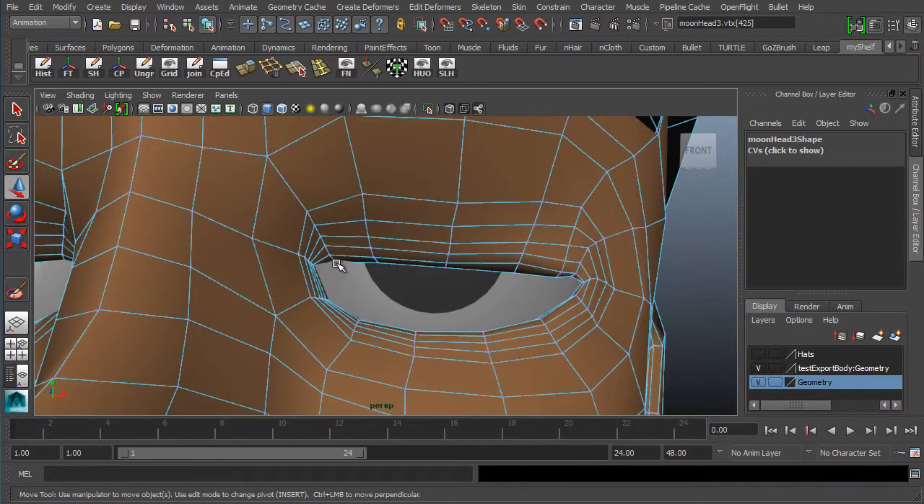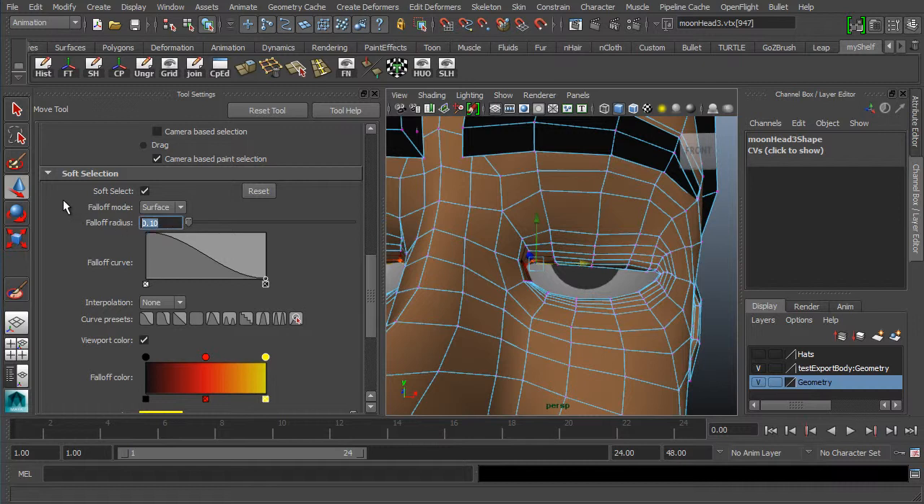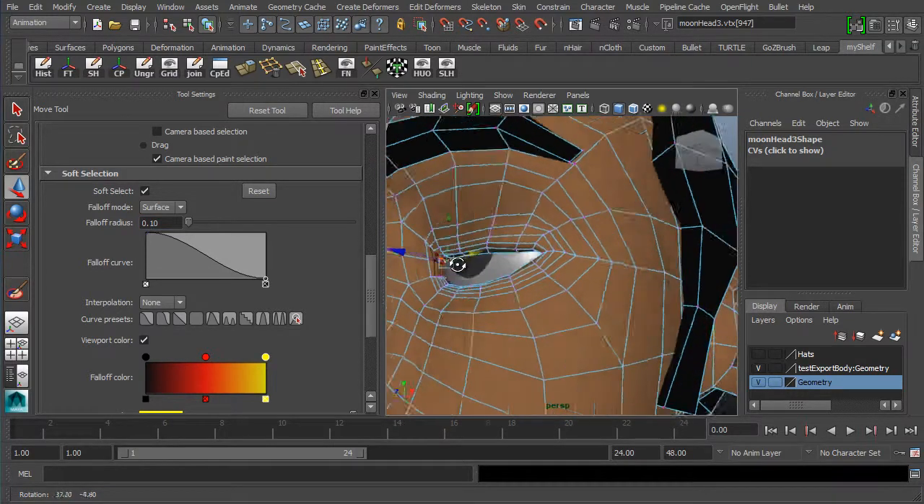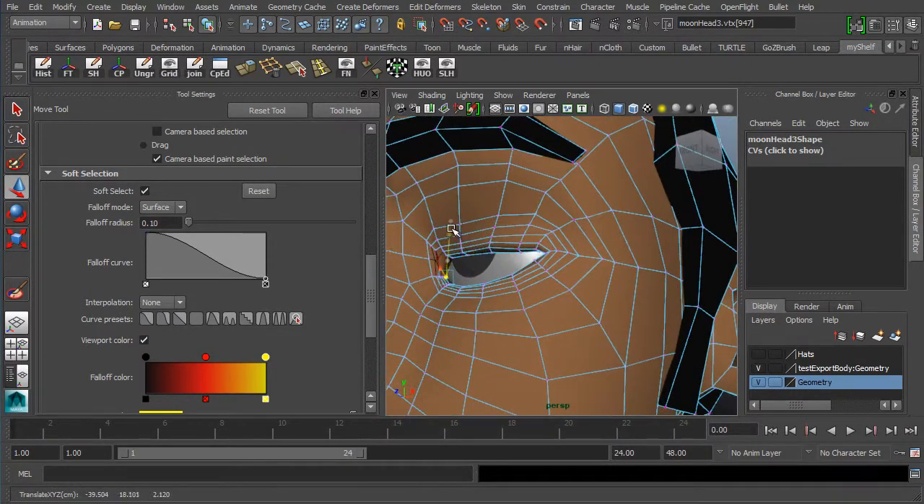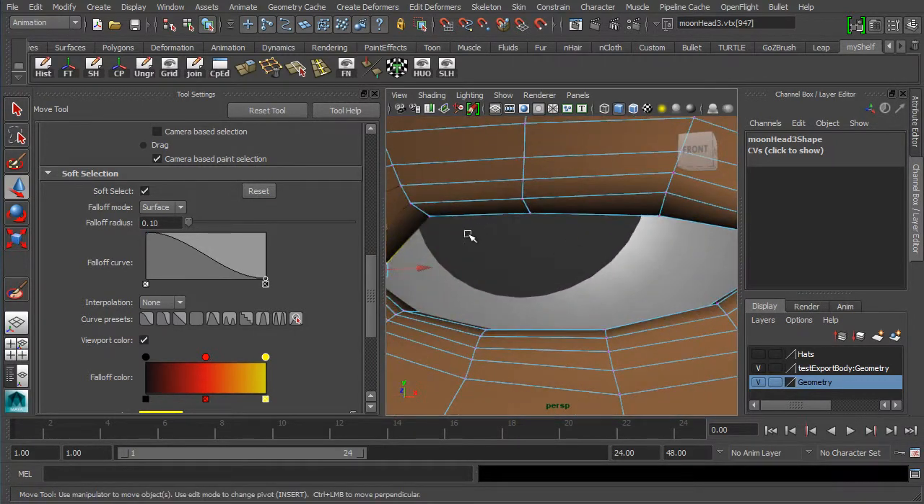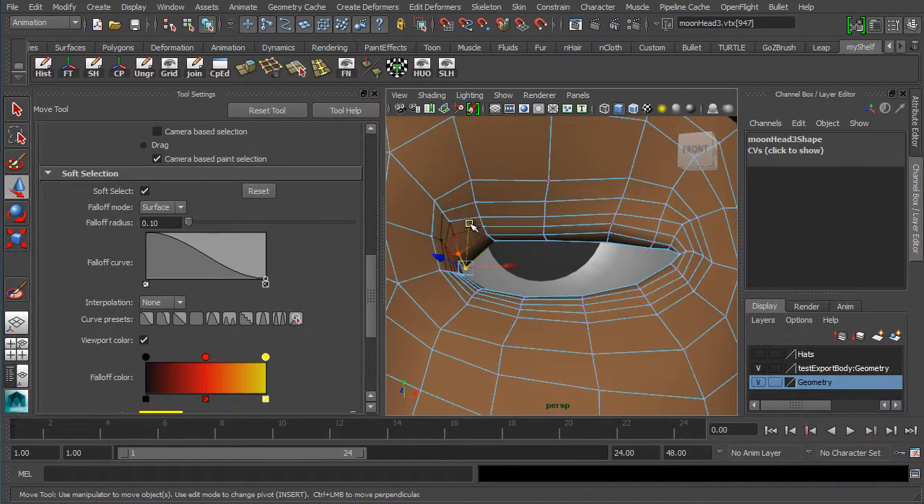So go to vertex mode. Select a vertice. I'm going to double click on the fall off. Bring it up to something a little bit higher. 0.25 might be a little bit much. Go back to 0.1. And I'm going to generically pull it down like so. Maybe even over, just to complete our closing eye here.